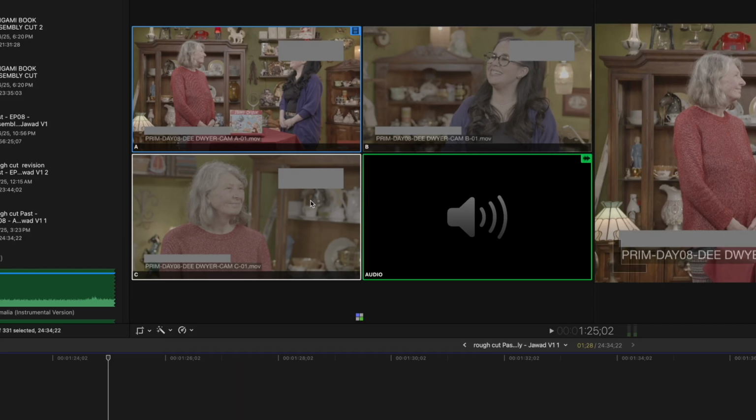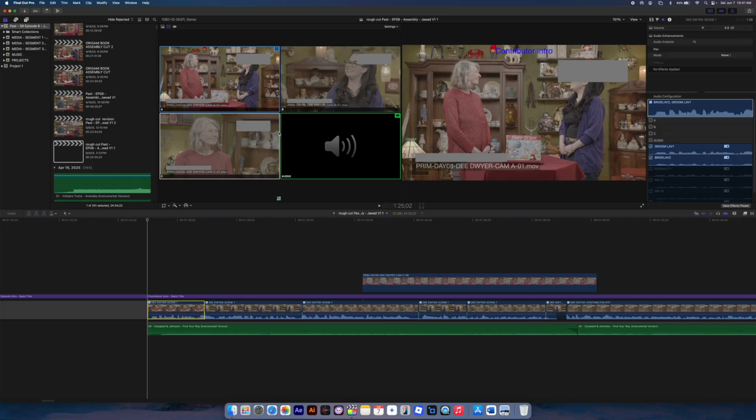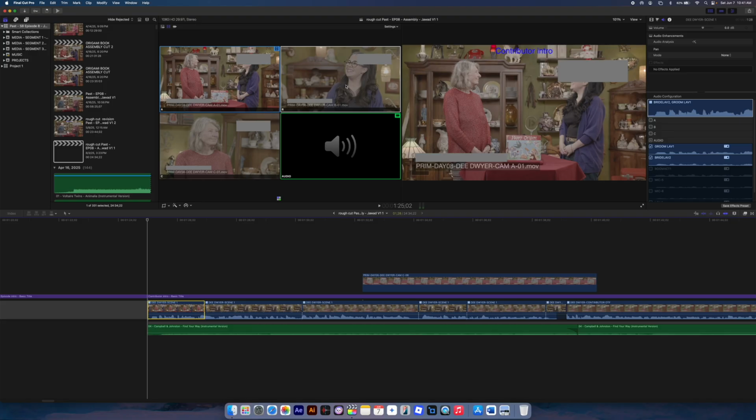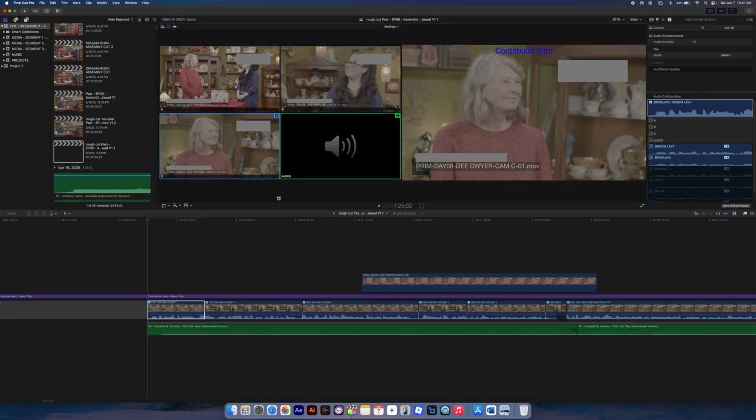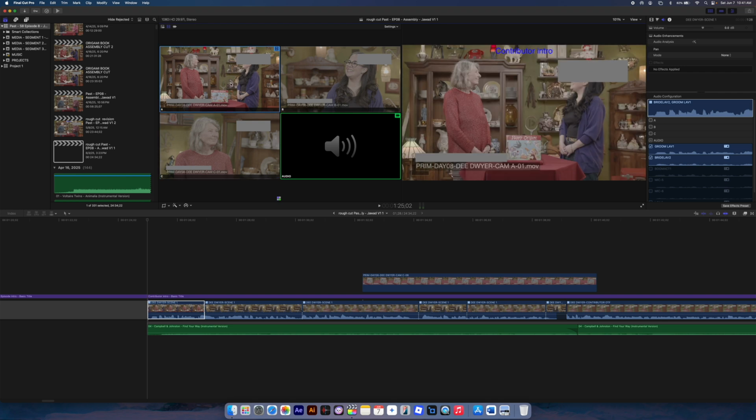Command Shift 7 to bring this window where you can see your multicam clips that you have made. Now we have 3 angles: a mid shot of the host, a mid shot of the guest, and a long shot of both of them. This is the whole recording.